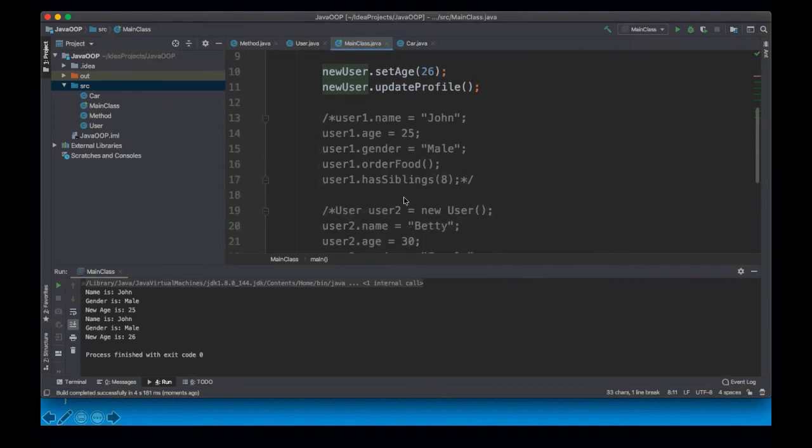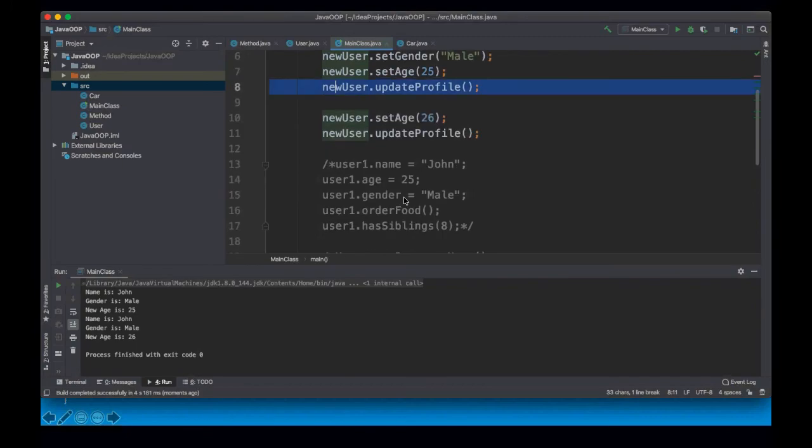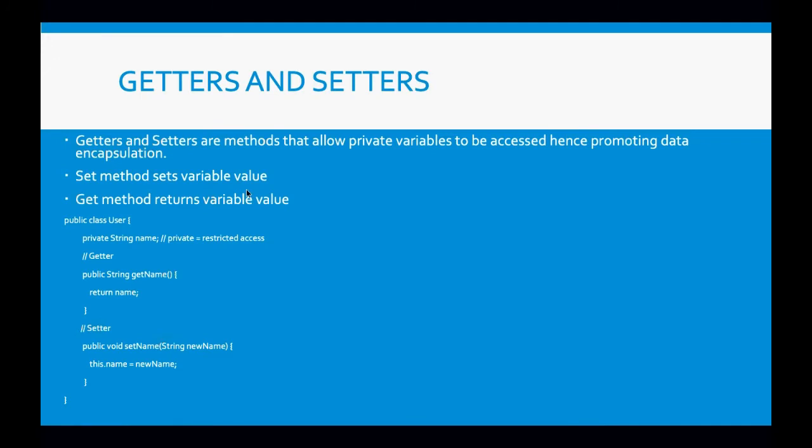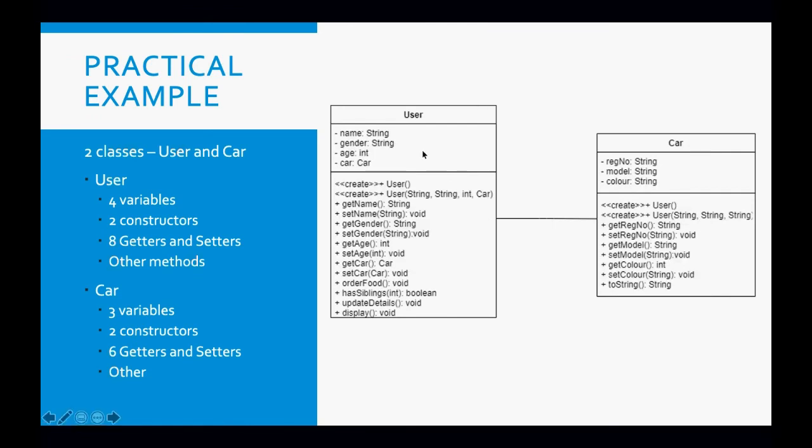So we're going to go into a practical example. This is a class diagram that is going to help us create our classes. So we need two classes. We need the user class and we need a car class. So a user can have many cars and a car can be owned by one user because of the registration number.